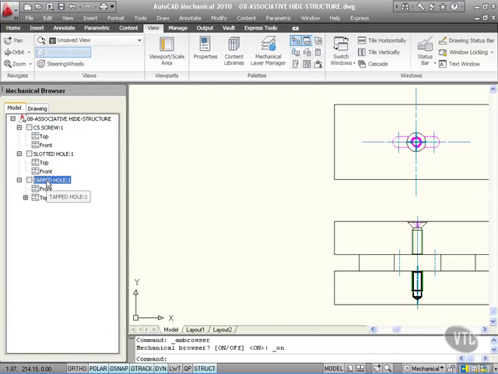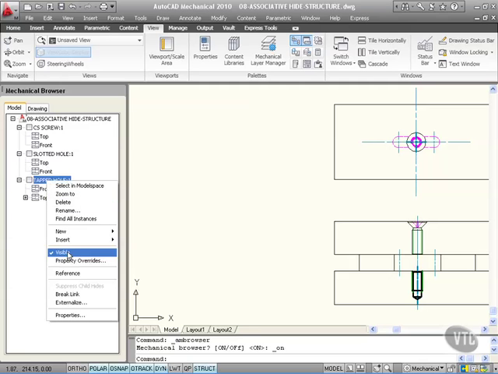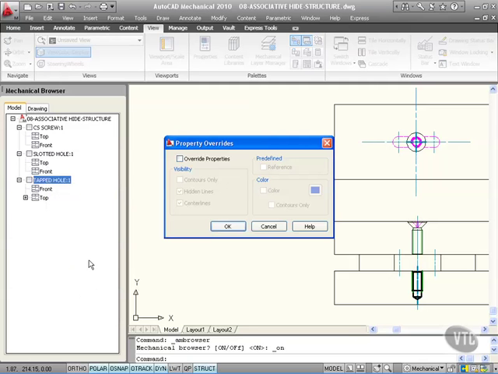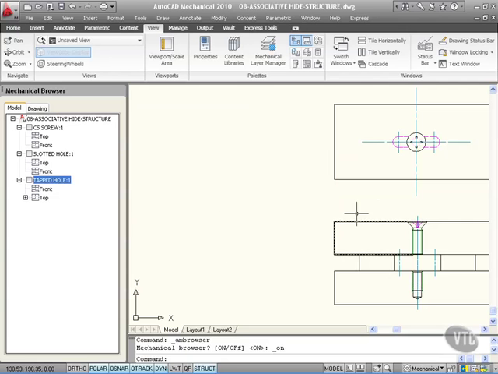Now what I can do with the tapped hole here is I can actually go to Property Overrides, and I can override the properties. Now the visibility there should be, do I want to see the hidden lines? Do I want to see the center lines? All I want to see is the center lines, for example. So if I OK that now, as you can see, look, there's some other objects there as well.